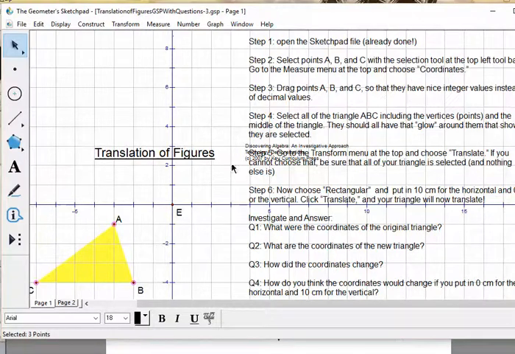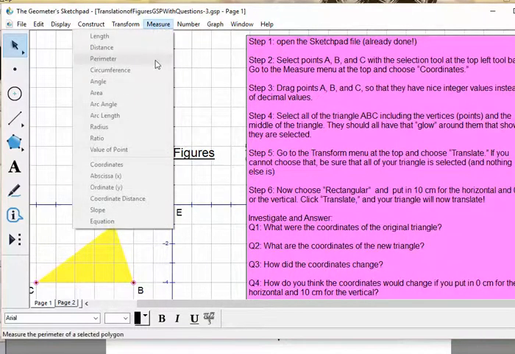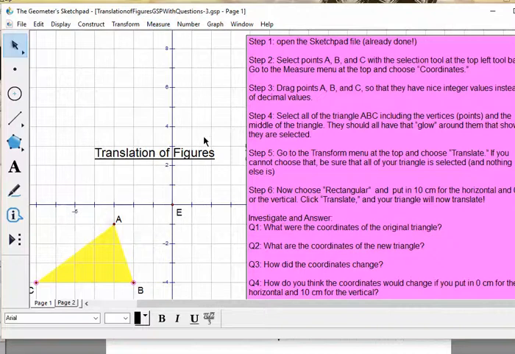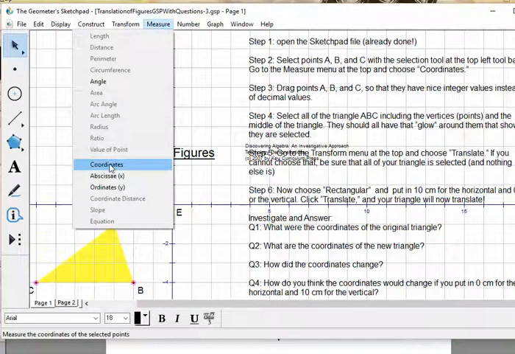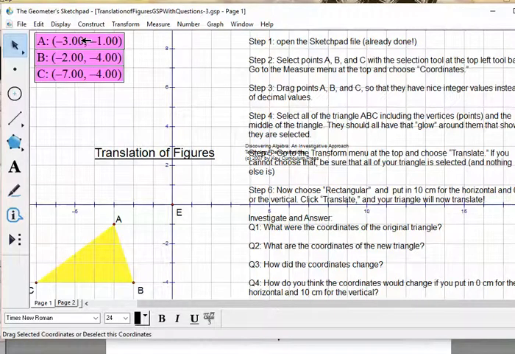Now, if you go to the measure menu and you can't click on coordinates, it's like grayed out, it means you have some extra thing selected. In this case, it's my words that I have selected. To deselect everything, you can just click in a clear blank spot and then try again. Okay, I'm going to click A, B, and C and make sure nothing else is selected. And now I'm going to go to measure, and now I can select coordinates. So this is my coordinates A, B, and C. A is at -3, -1, B is at -2, -4, and C is at -7, 4.